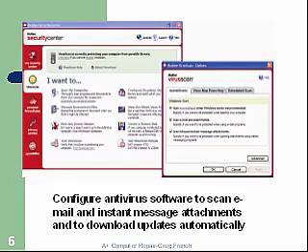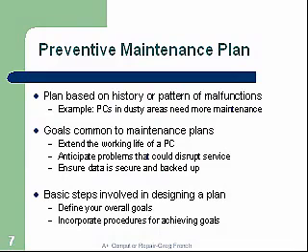When you set up your antivirus program, you need to make sure it updates itself daily and performs a daily scan on your system. Preventive maintenance plan: plan based on history or pattern of malfunctions. Example: a PC in a dusty area will need more maintenance.